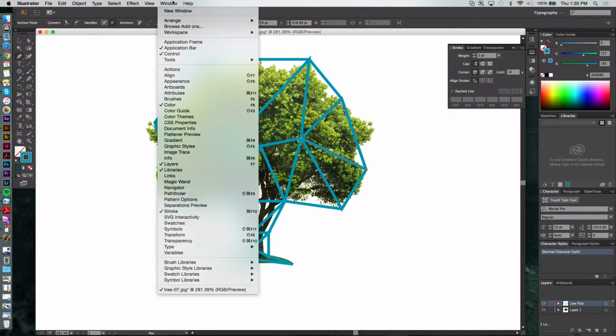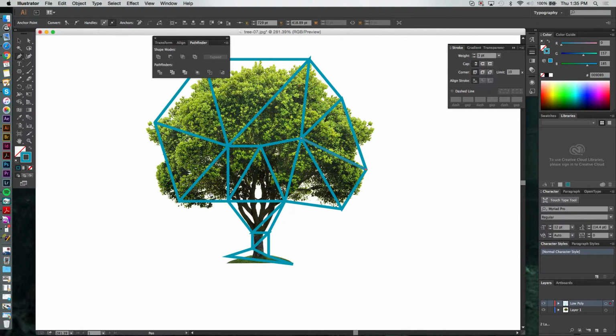So then after you go to Window and Pathfinder, you select the low poly layer, you click the circle, or the target, and then you click Divide. So now you can see all the points and how they're divided.